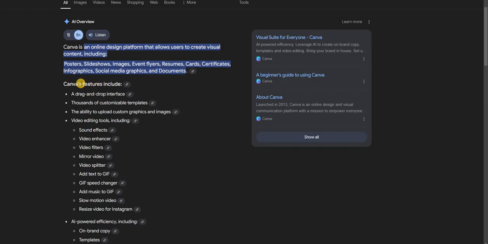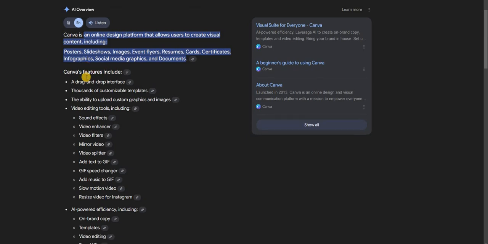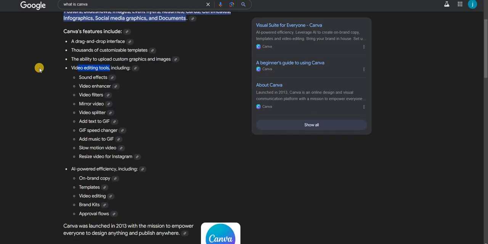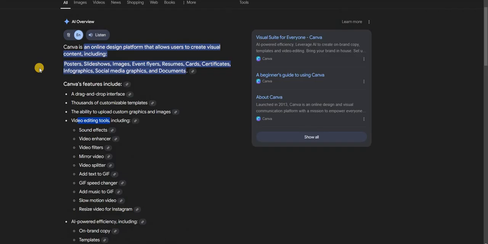Canva has multiple features. From Canva we can do multiple things. There is a drag and drop interface: if you want to add text, you can just drag and drop. There are 1000 customized, predefined templates that you can work on. You can upload custom graphics, like your own photo, your own creative, or your own video. Video tools are there, and AI powered efficiency is also included. From Canva you can also schedule the post.